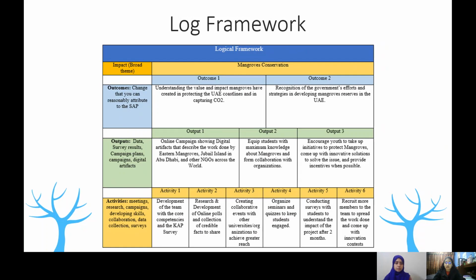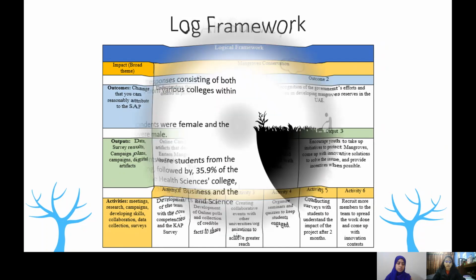Outputs 2 and 3 would encourage students to gain maximum knowledge about mangroves, and would encourage them to take up initiatives in protecting our mangroves. And lastly, for our outcome, we want students to create a greater impact in understanding how the UAE has been using mangroves in protecting coastlines and in capturing CO2. And for outcome number 2, we want students to recognize the government's efforts in protecting mangroves in the UAE.